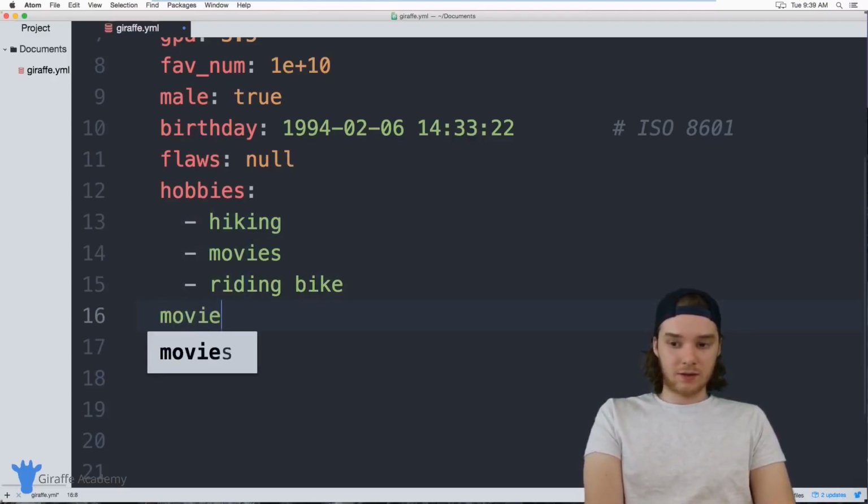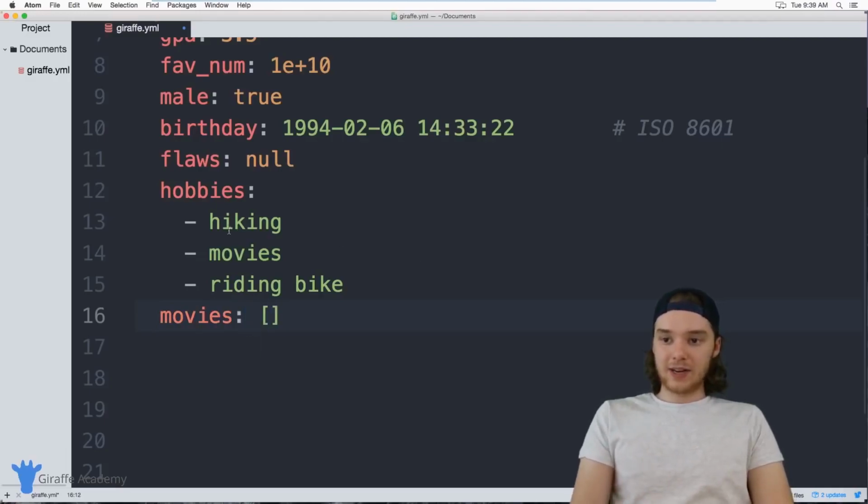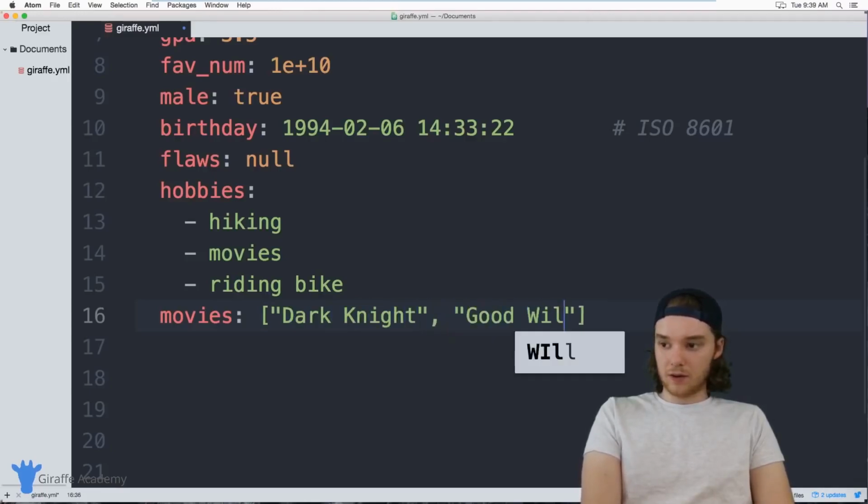So I could write like a list of movies. So these would be my favorite movies. And instead of indicating each list item with this hyphen, I can just type them out inside of these square brackets. So I can type like Dark Knight, Good Will Hunting. So these are my favorite movies.